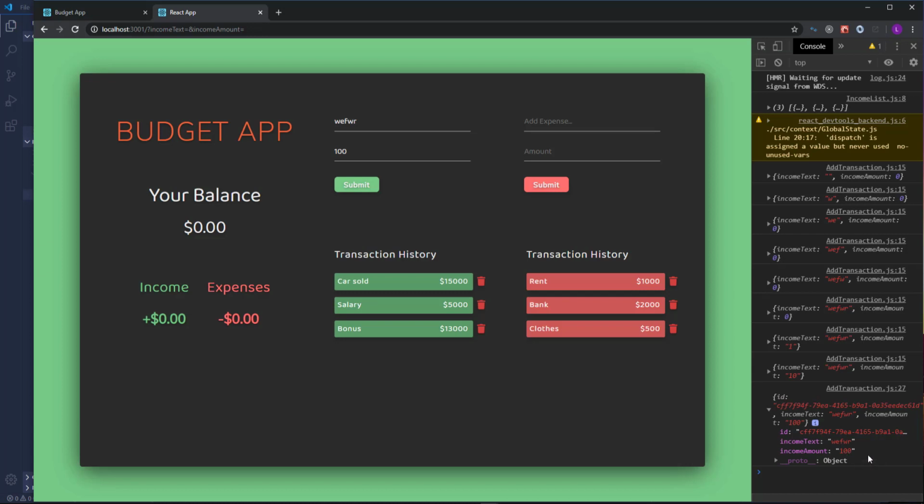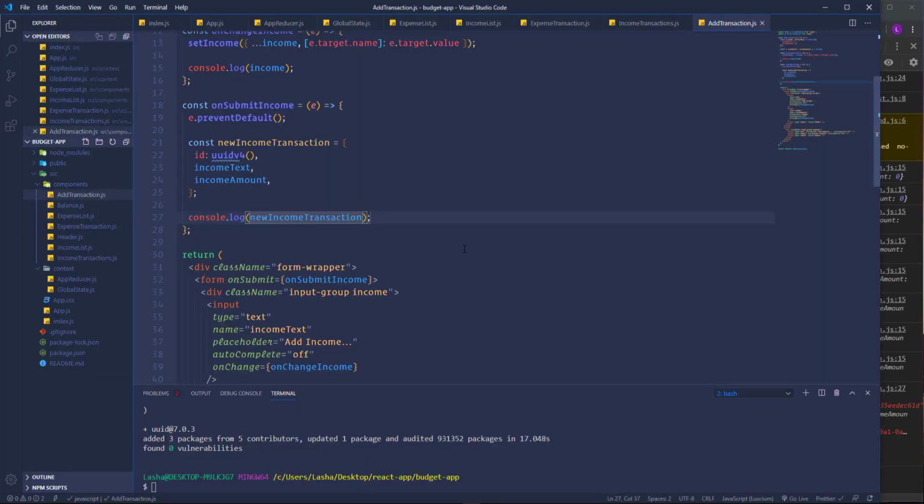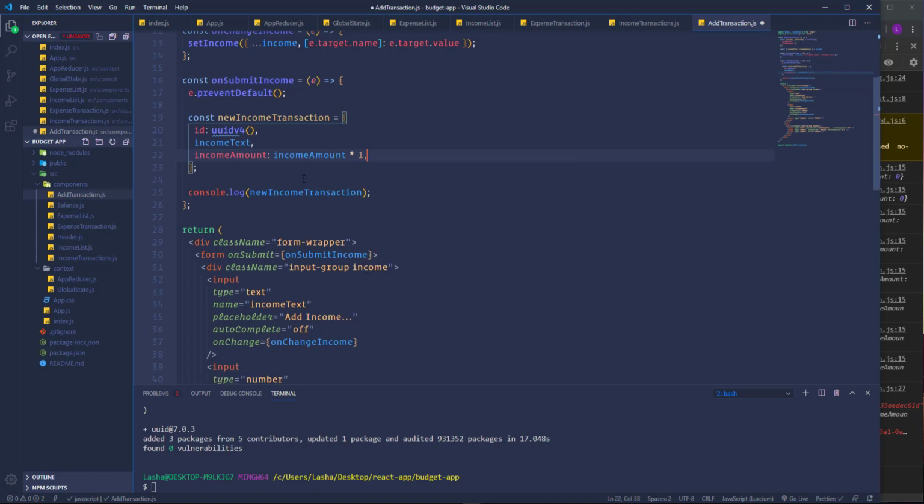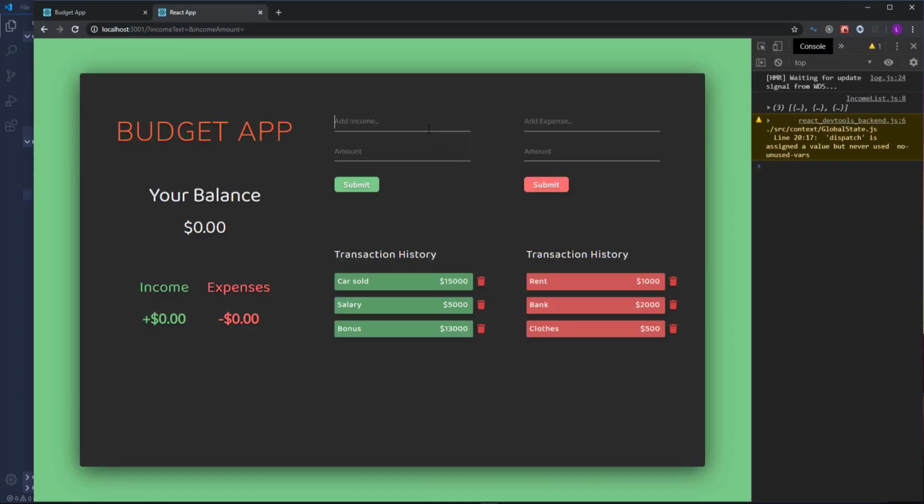So we need to transform it into the number, and you can do that in a couple of different ways. In this case, I'm going to use multiplication. If we multiply incomeAmount by 1, then the string value will be transformed into the number because of the type conversion. So if I fill again the input fields and click the submit button, we will get a number as the value of incomeAmount property. Alright, so that's it about add transaction component right now.